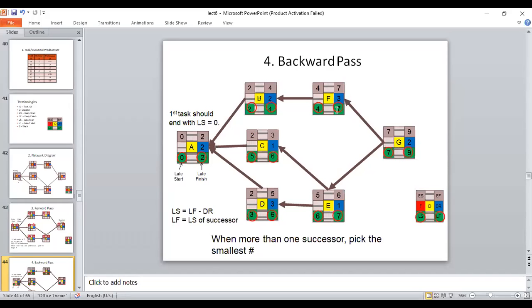We are keeping this 7 because for this G, which are the predecessors? F and E. So this will be 7 here, 7 and 7. Minus, you need to subtract the duration. So you can see 7 minus 3, 4 here. 7 minus 1, 6 here.